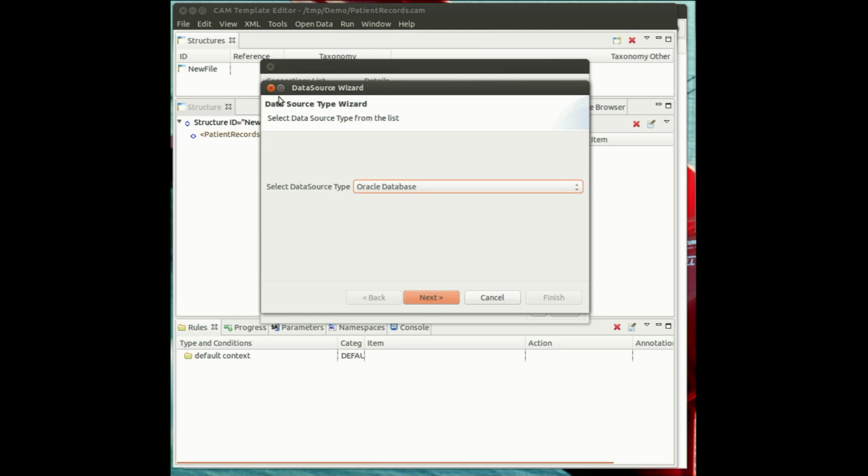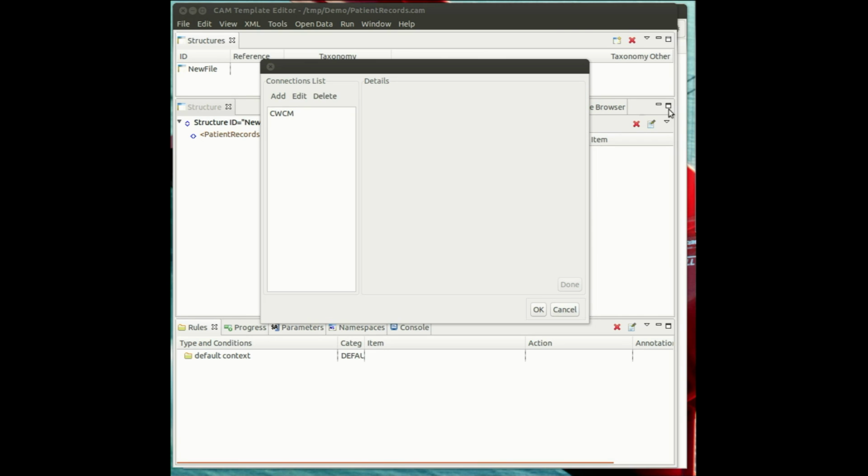Click the Add button. Right now we can select different types of data sources. The CAM editor has JDBC drivers for Oracle database and MySQL database, but also supports generic JDBC connections, where you can provide custom JDBC drivers for your databases. What you have to do is just specify the connection URL and the location of the jar file. For this demo, we're going to work with Oracle database. Let's close this wizard dialog.